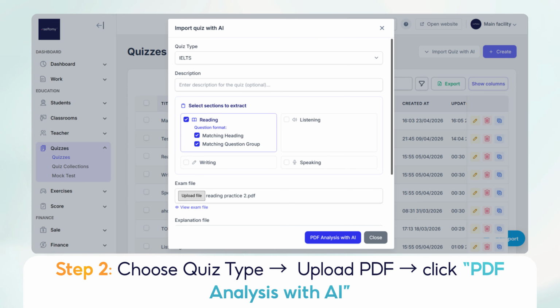Step 2. A pop-up window will appear. Here, choose the quiz type: IELTS, TOEIC, or SAT. Then upload your PDF file containing the test or exercises. Next, click PDF Analysis with AI so the system can scan and extract all necessary information.